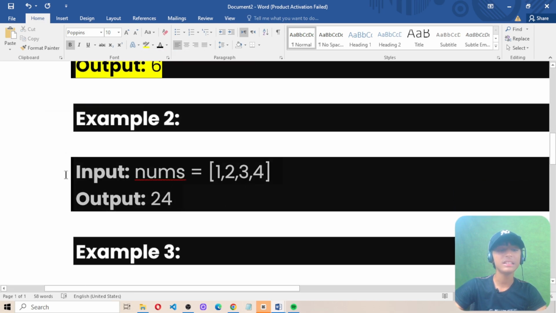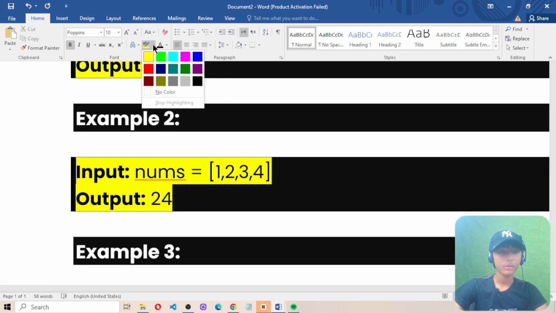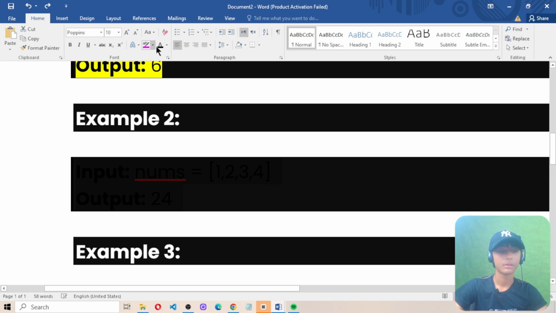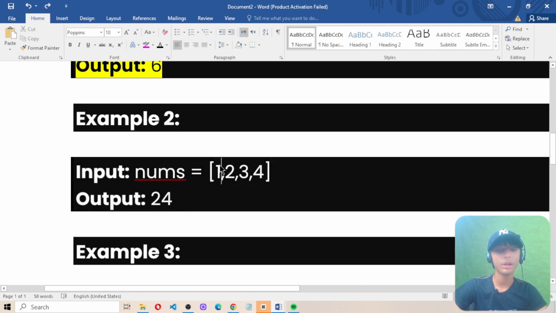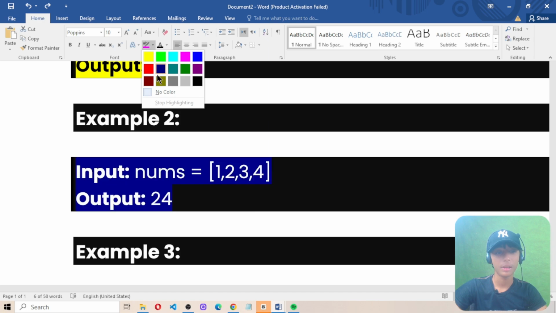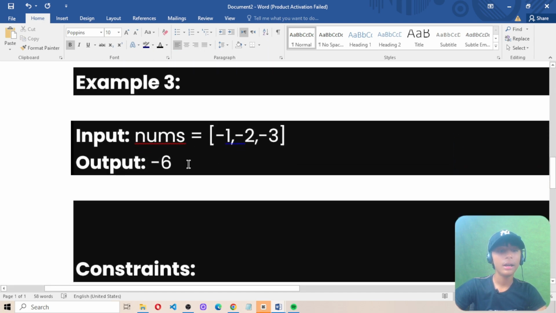Let's come to the second example. Here he created an integer array by the name of nums, in which he wrote 1, 2, 3, 4 and the output is 24. Now in example 3, he created one more integer array nums, in which he wrote 1, minus 2, minus 3 and the output is minus 6.